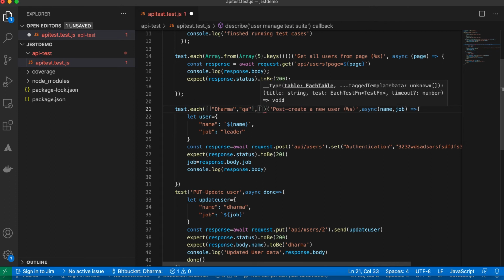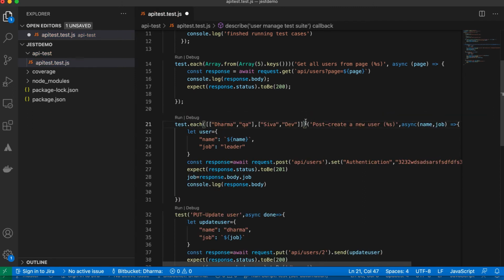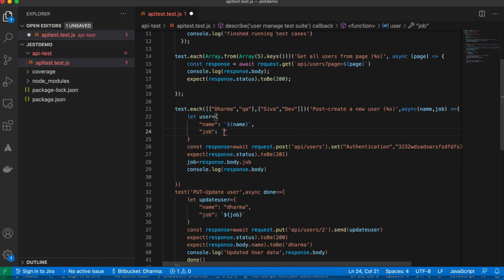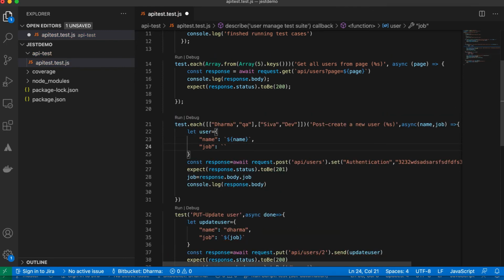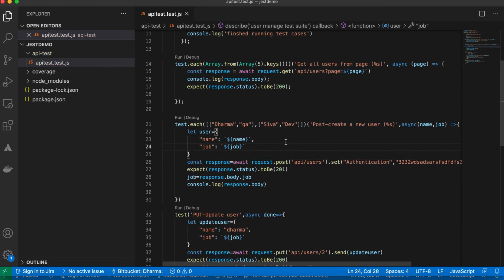Create one more array. Name is Shiva and create dev. So close the array. Okay. Now we are passing each array name as well as job, both. Okay. So this we can make it as job. So we are passing both.